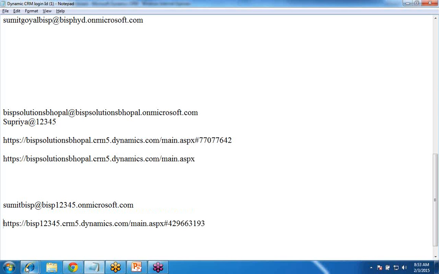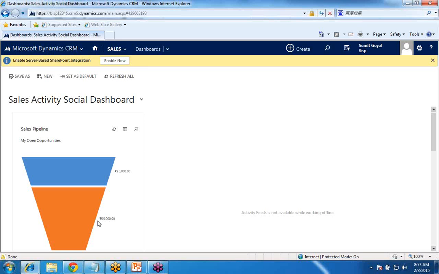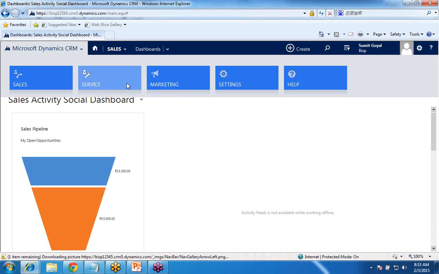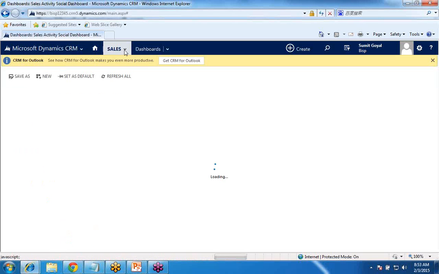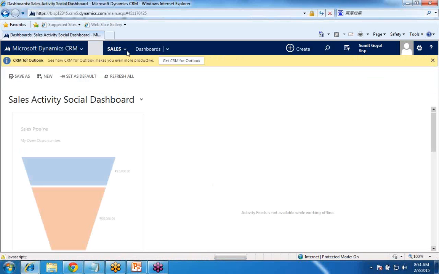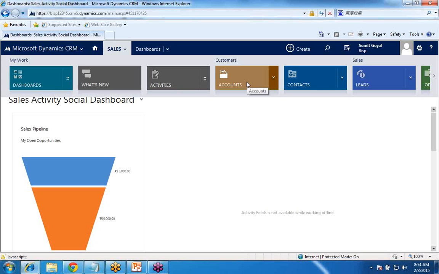Now we'll work on this registration, and we'll create our own new. So these are the entities. We have sales, service, and marketing functional areas. In sales we have accounts, contacts, leads. These are the existing, predefined, standard entities. If you want, we can create our own entities and give access to the user so that the user can use it. So we'll do that.